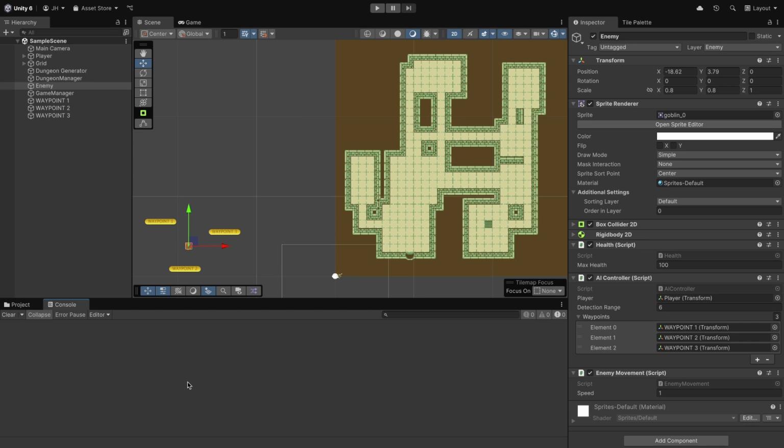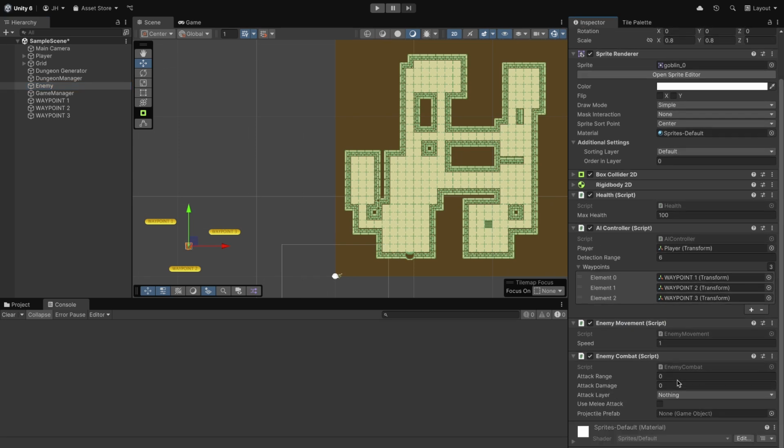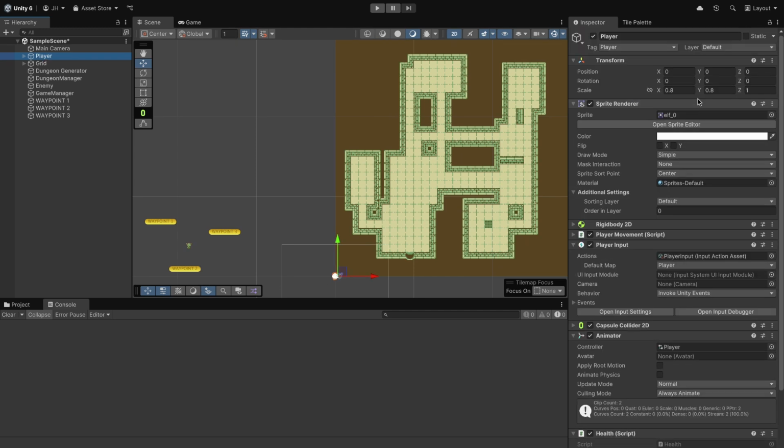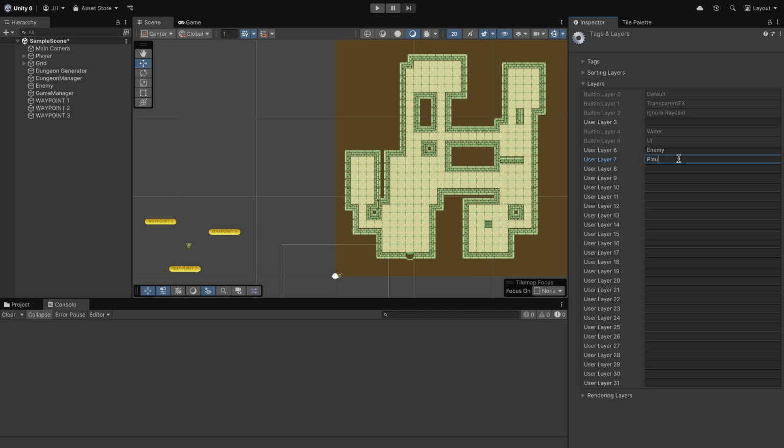Okay, so back in Unity, let's go ahead and set up our enemy. We're going to need to add an enemy combat, so we'll do that. And we're going to need to set up our attack range. If we're going to use a melee attack, our attack range is going to be 1. And our damage, we'll say, is 10. And then we need to attack on the player layer. We actually don't have that set up yet, so let's click on the player, click on layer, and add a new layer. I'm going to call this one player.